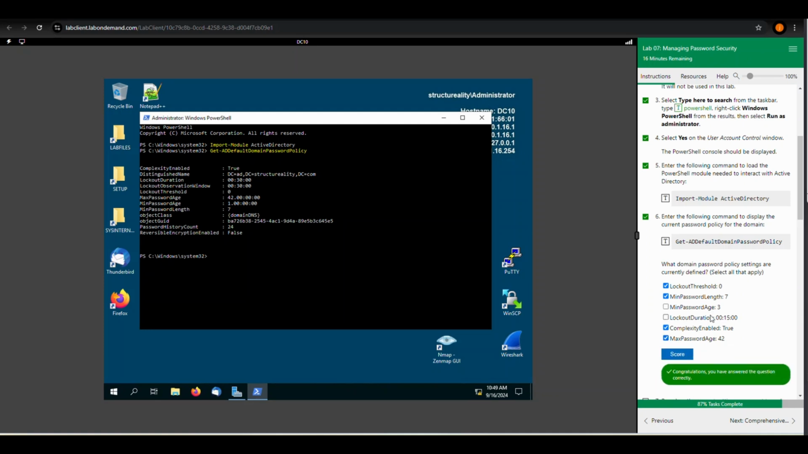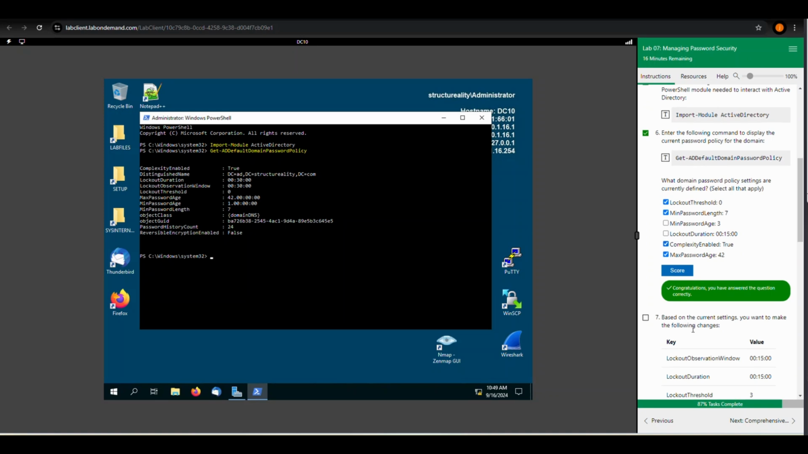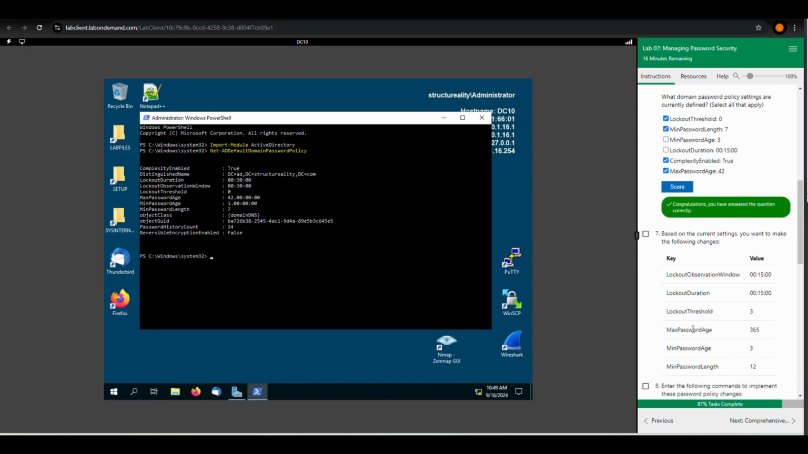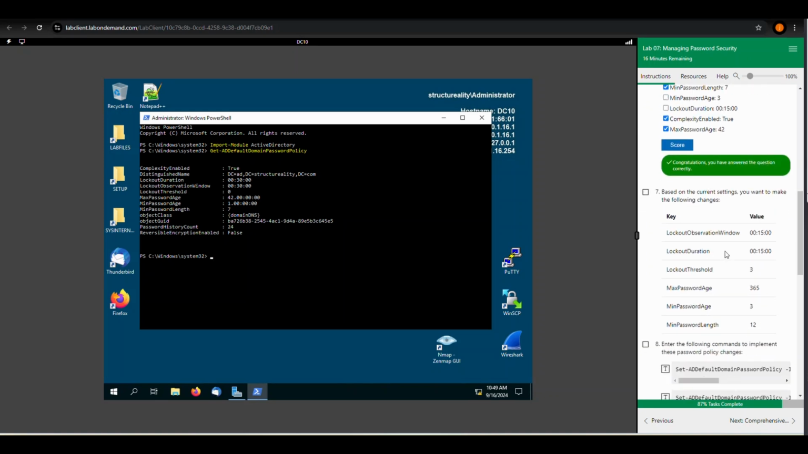And if you're asking yourself the question, if you didn't score it correctly and you selected something that was different, why? Minimum password age is because look at this field here. Minimum password age is 1, not 3. Lockout duration, even though it is here, it is 30, not 15. So we are going to go to step 7. And in step 7, what we're going to do is make some changes here.